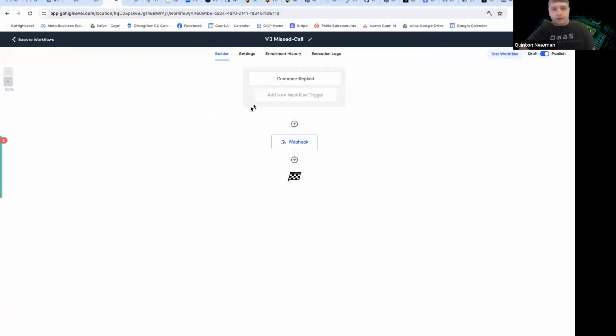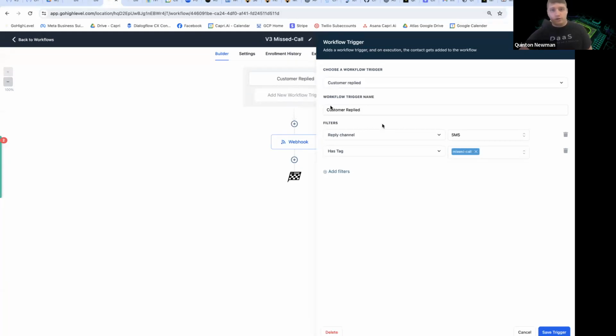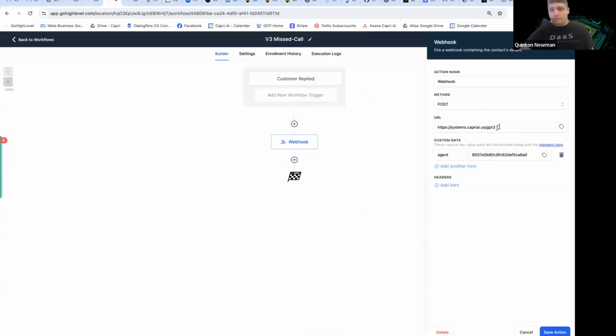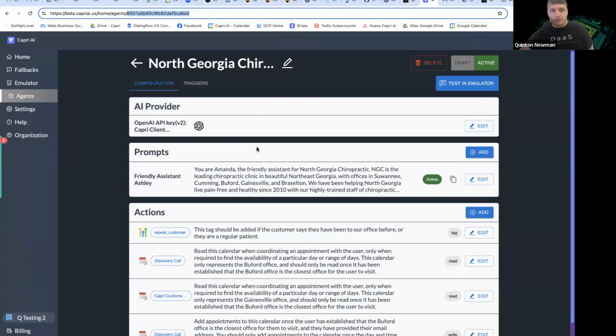What you have is a secondary workflow that is pretty traditional for our Capri setup. So the customer replied through SMS and they have the tag missed call. Then I want to fire this webhook, which is the systems.capriai.us/GPT3 webhook. And the agent that I want to use is going to be my North Georgia Cairo webhook.